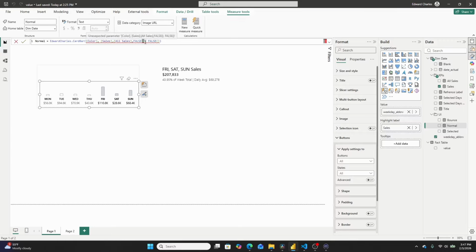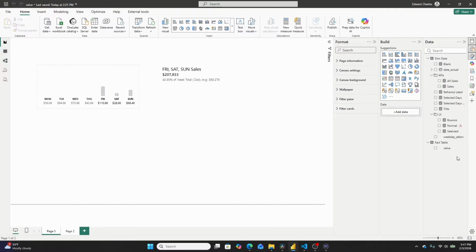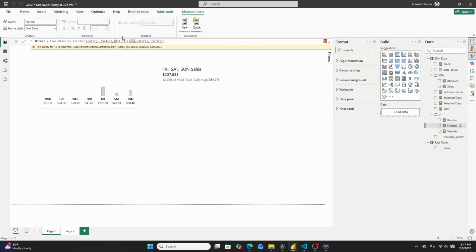And then in each measure, for the normal measure, I'm saying, hey, mark selected as false and animated as false. For the bounce measure, I'm saying mark animated as true and selected as false. And then for the selected measure, I'm saying, hey, mark animated as false and selected as true. So this is a single UDF that is controlling 3 different states. And I'm going to go back and put this scalar over here. So what you're seeing is a button visual that is just simply switching between 3 SVGs.